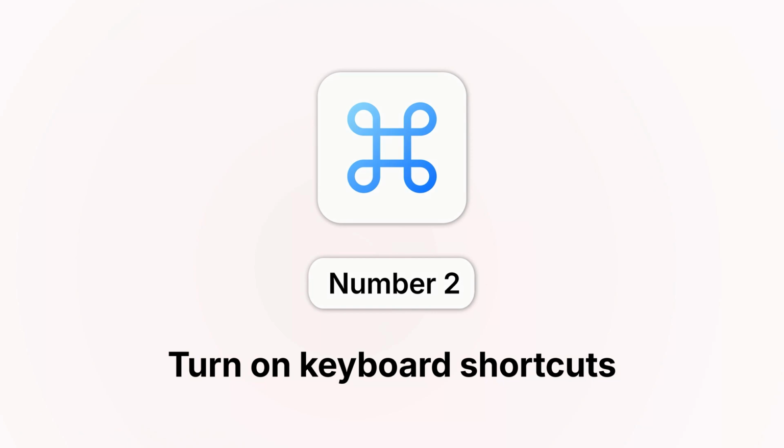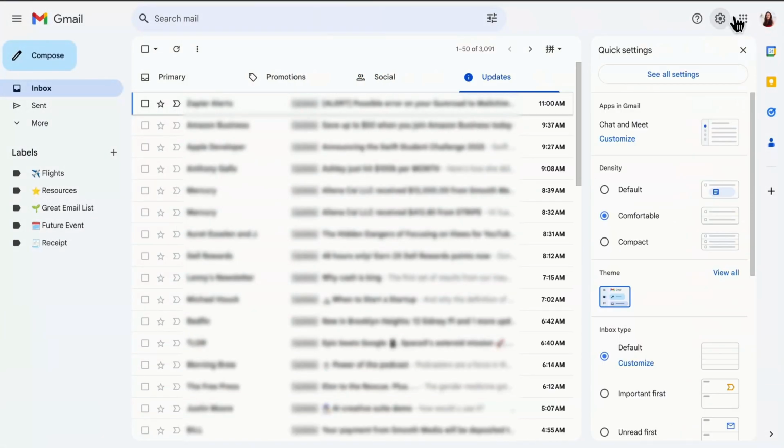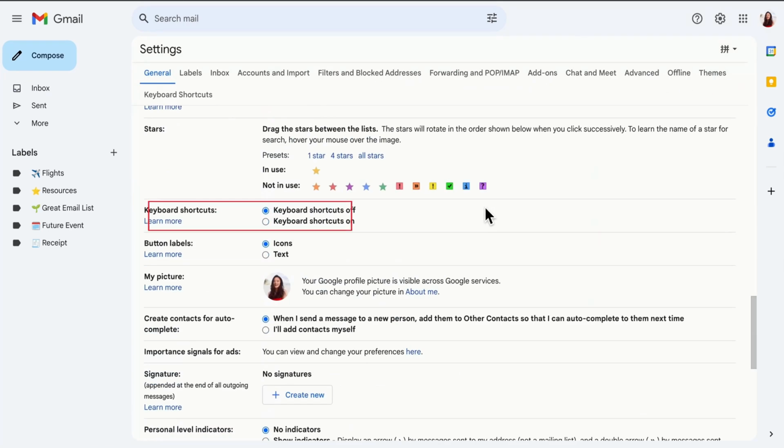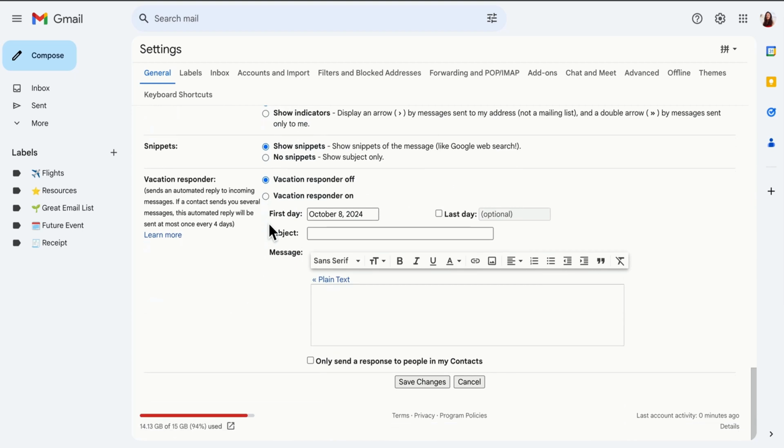Number 2, turn on keyboard shortcuts. Go to Settings, then click on See All Settings. Scroll down and select Keyboard Shortcuts On. It is under the Start section. After that, scroll down and Save Changes.